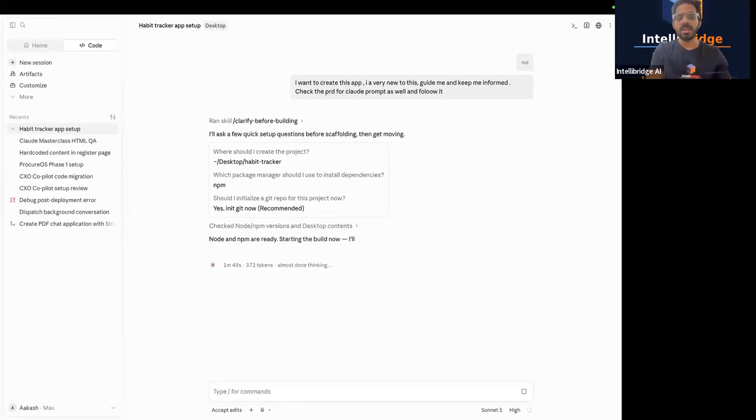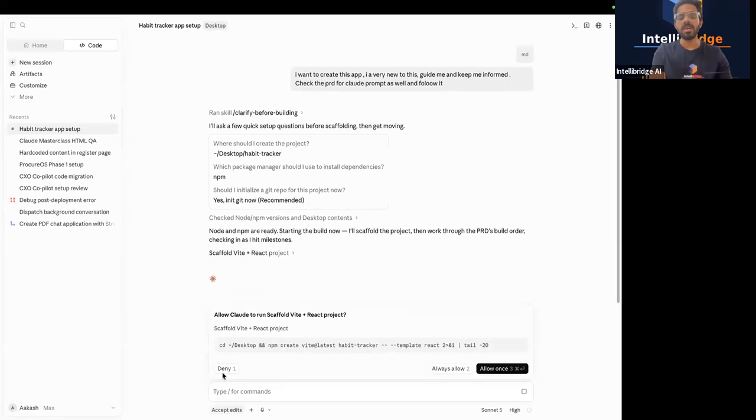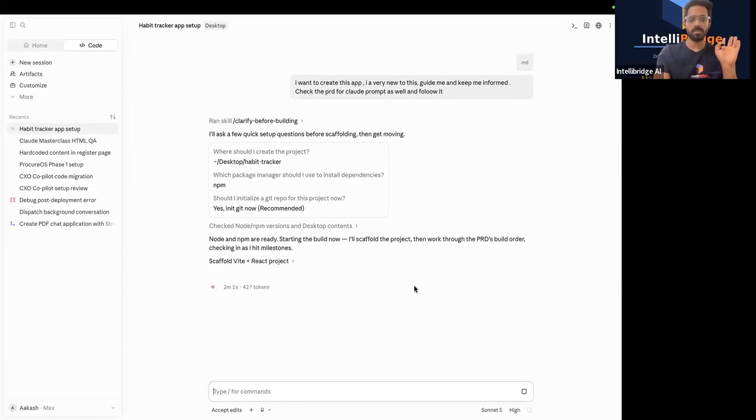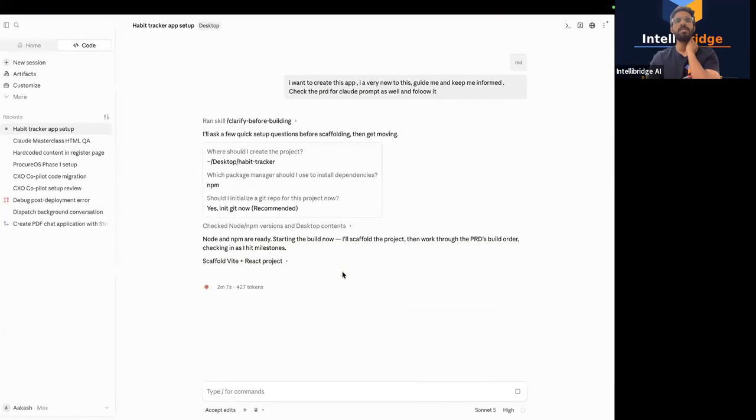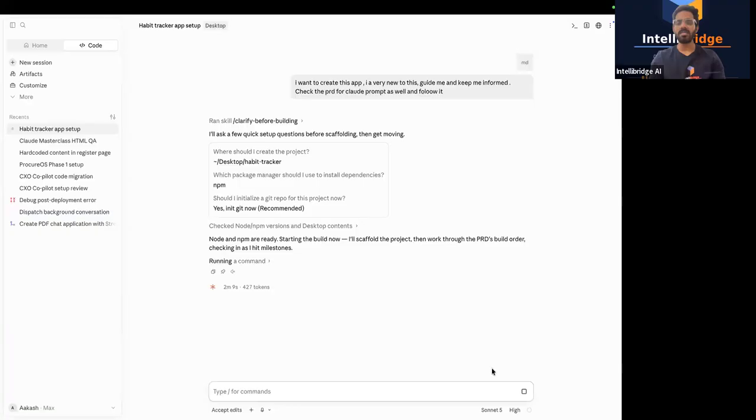It will ask you because I have accept edits. I have clicked this manual accept edits or auto. If I do bypass permission, it will not ask for permission also. That you should not do. Okay, so it has now started to build that. Let it run and let's see how quickly it can do.